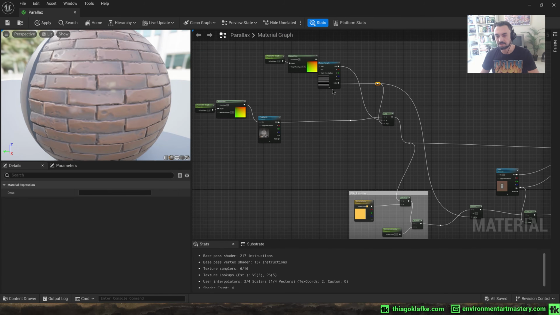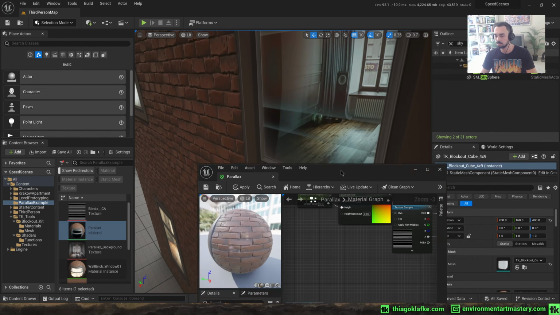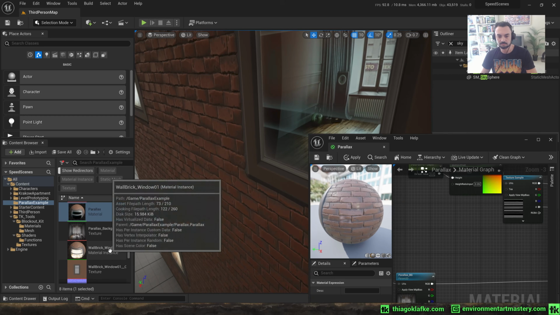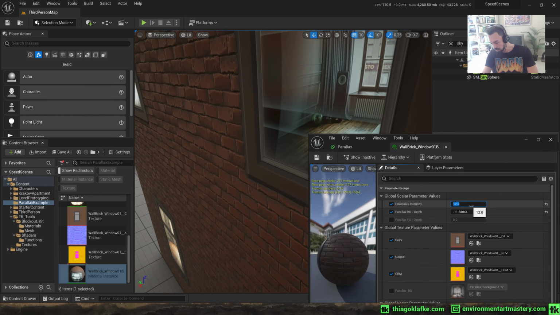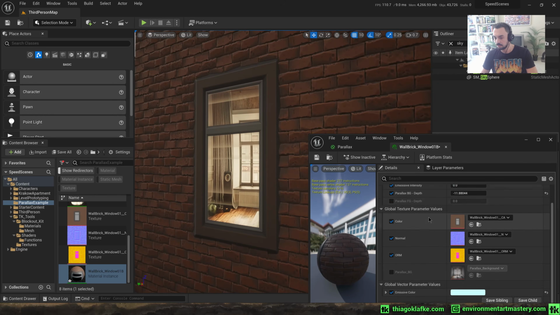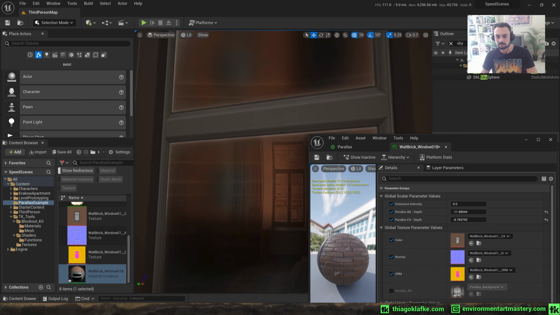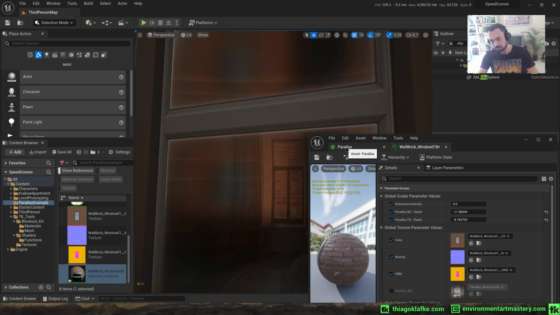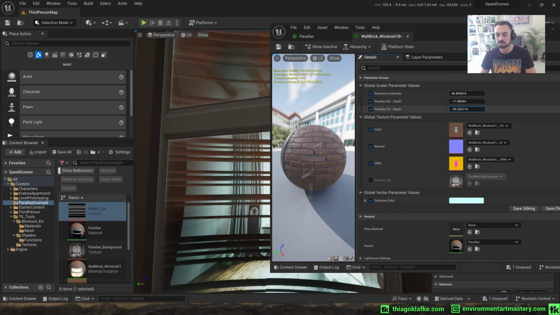Oh, I see the problem here. I'm using the RGBA instead of the alpha as a mask. But it's still not working. Let's do some debugging here. Is it emissive? Is it depth? Okay, that was weird. So I recompiled the shader and now it works. So that's what we are looking for.